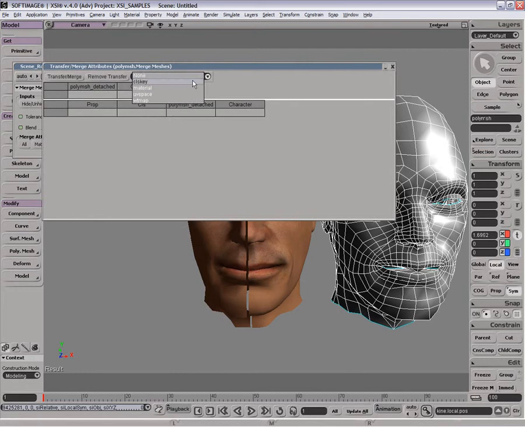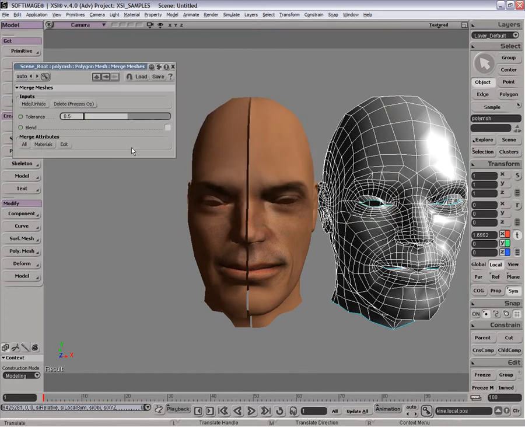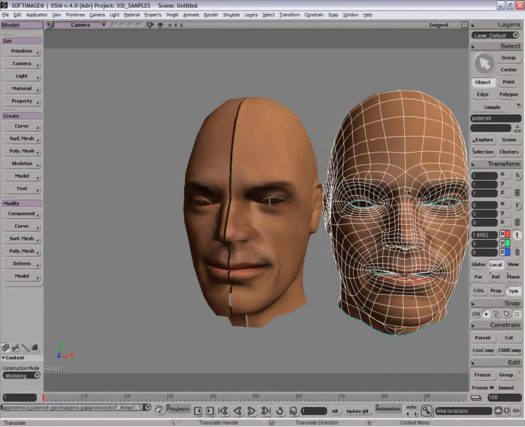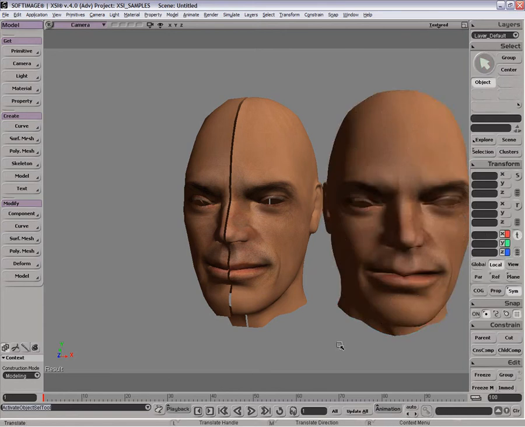So if I click on edit, I can select exactly which attributes I wish to merge across. I can do either and or, whatever I prefer, or I can actually merge all of them, for example, and then it will take all of the clusters, all of the textures, everything across. Or I could have done just the materials. So if we now look at this, we can look at our new, and we see that the texture has been propagated across.